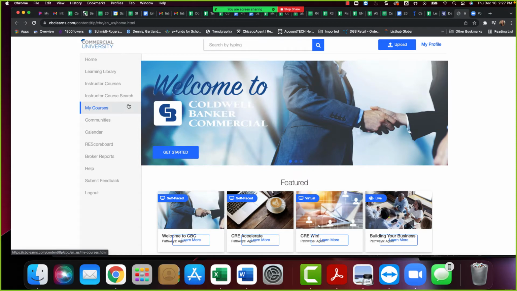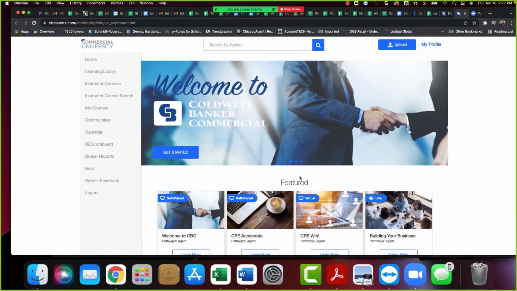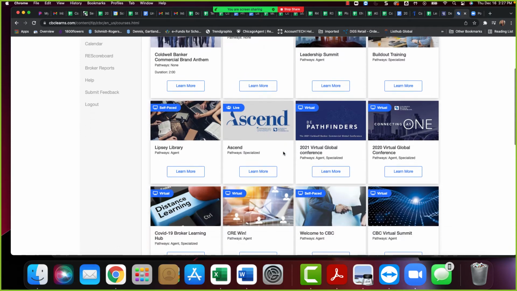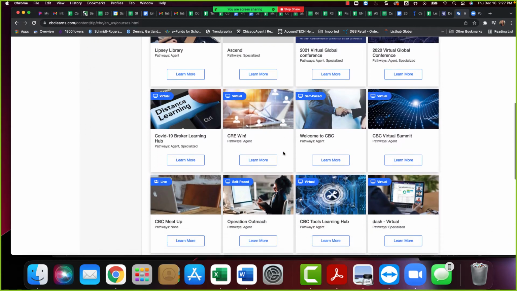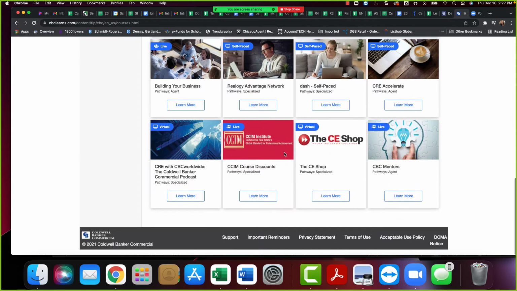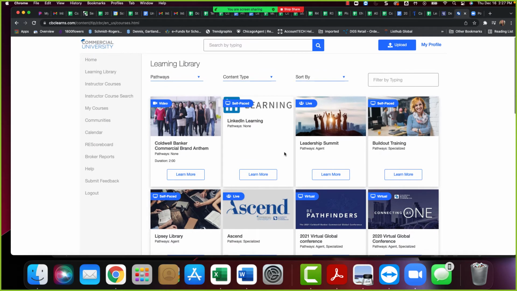But there's a lot of additional training in here. A lot of it is self-paced or virtual. There's very few live courses at this time, but we are trying to build back into some more live trainings. But if you come in here and go to Learning Library, there's a lot of great content that you can sit and listen to at your own time. Maybe you're sitting floor and waiting for that phone call to come in, so you can come in here and learn about anything that is available here on CB University. So a lot of great content there.